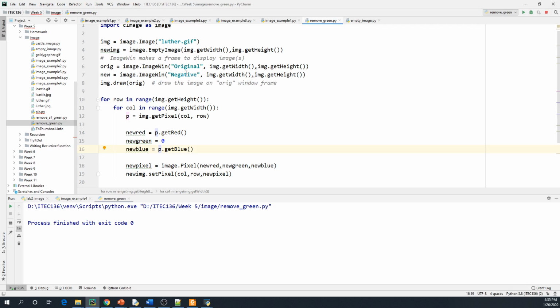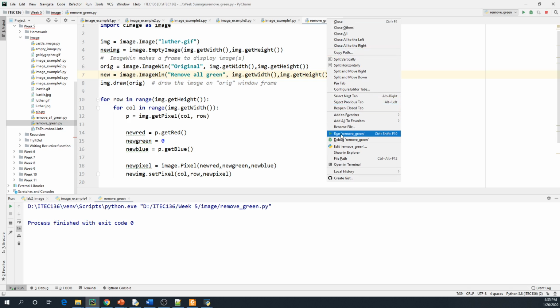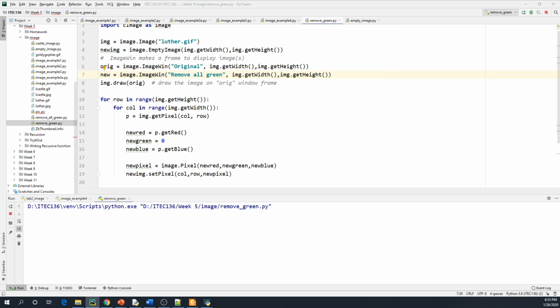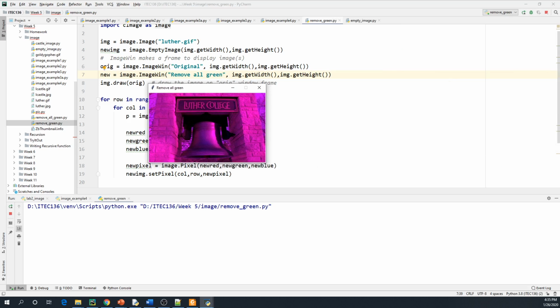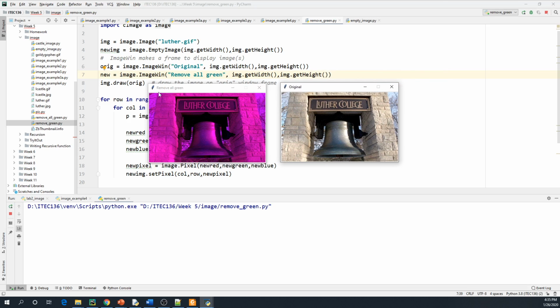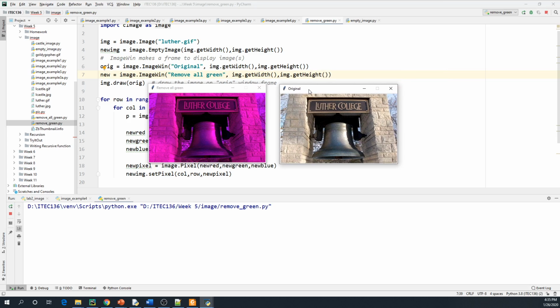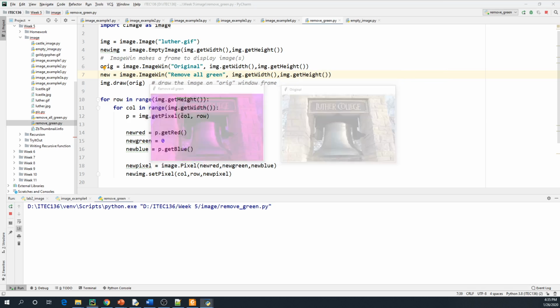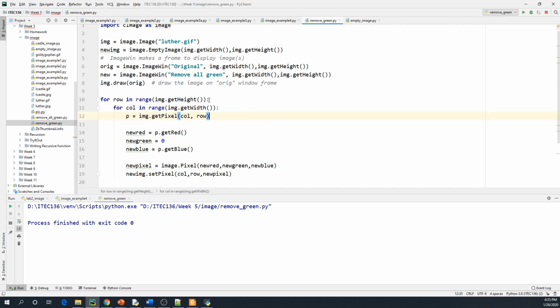I should change this negative into remove all green. And let me run this again so that I have the proper title for my image. It will take a few seconds. Here's my image. As you can see, the title is remove all green now. You can use this code here as an example of how you're going to do lab number 2.